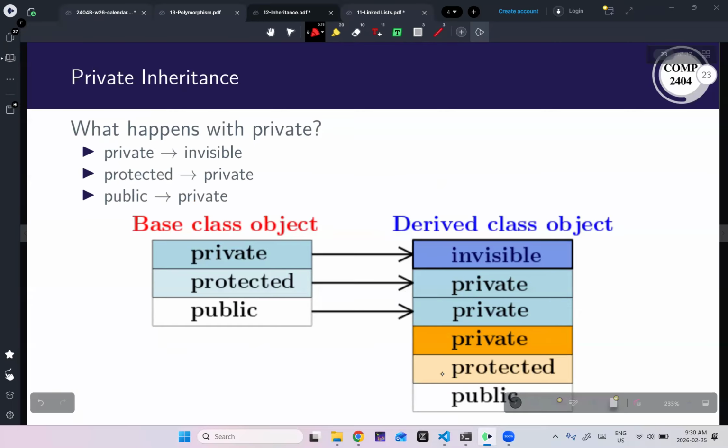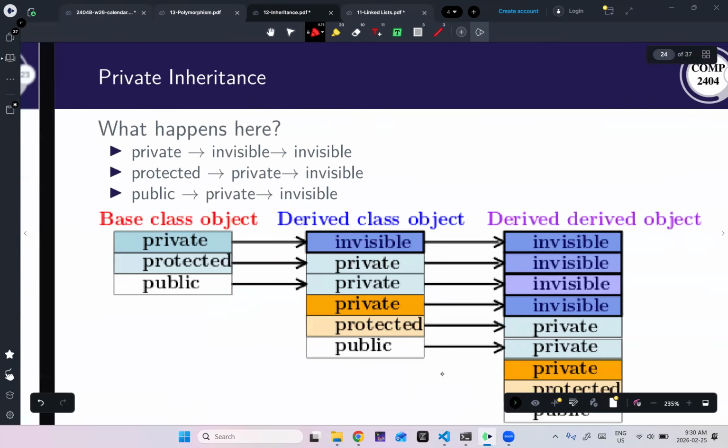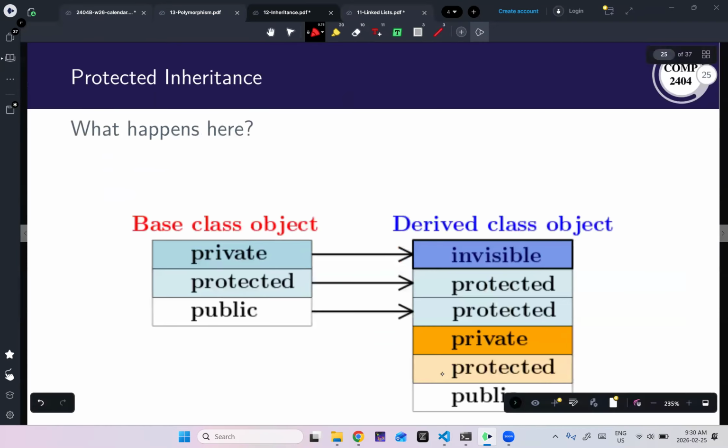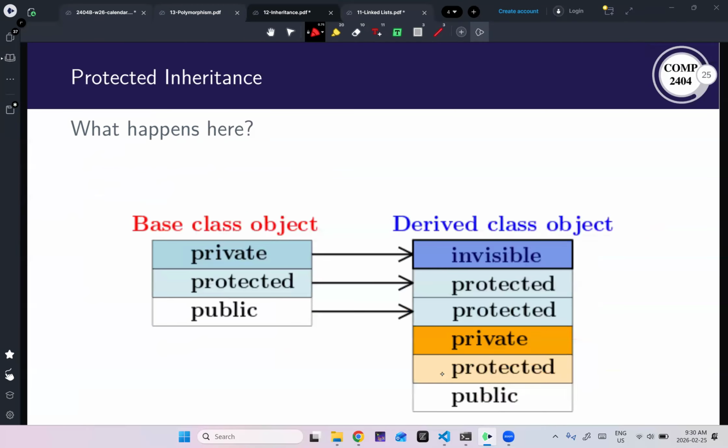That does have some implications. If we go down 2 levels, let's say 2 levels of private inheritance, of course I get the same effect. The things that were protected and public over here become private here, and they become invisible here. And then we basically get the same thing: private becomes invisible, but the protected and the public are turned into private. And if I did protected, it would be similar, but now I'm limited to protected. So basically anything that was public becomes protected.